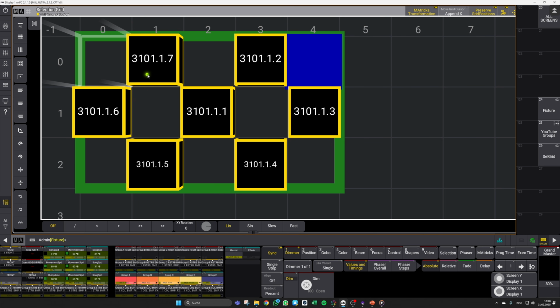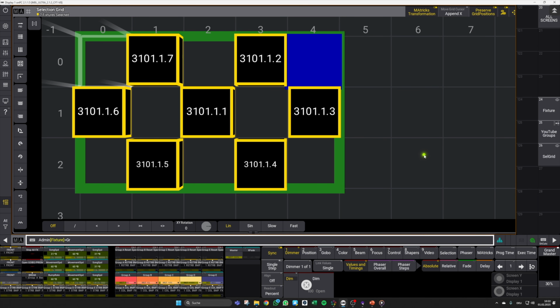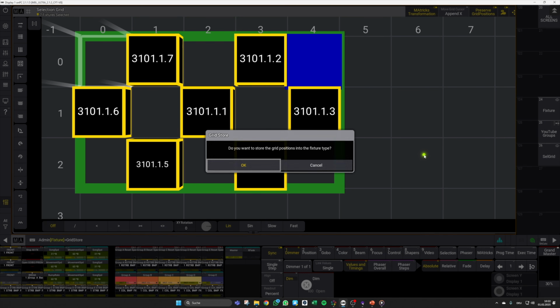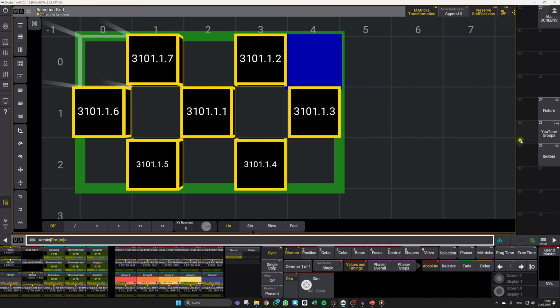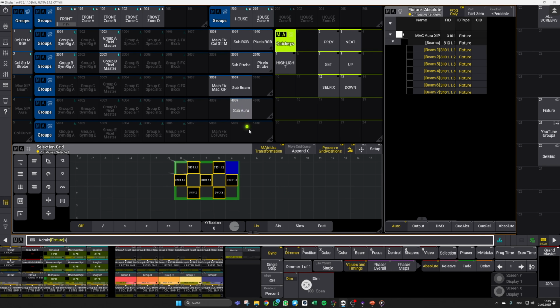So we are now having the same representation like we have in the manual when the fixture is mounted at a truss, so not standing on the floor. At this point, we enter our GridStore command, confirm this, and switch back to our groups. We directly repeat this step for our Aura pixels.